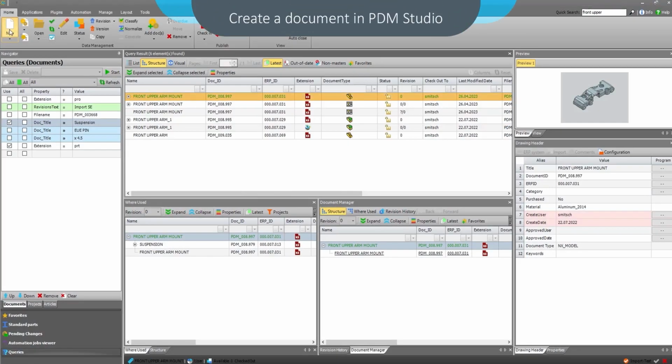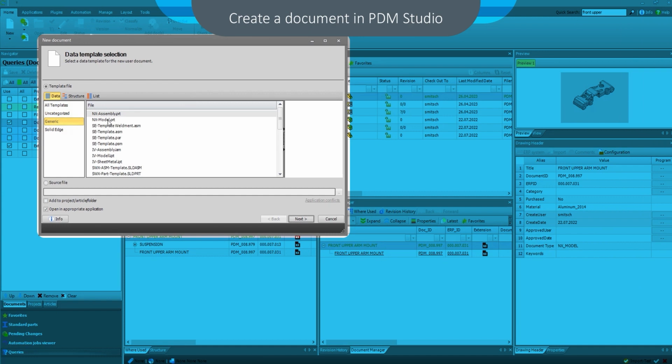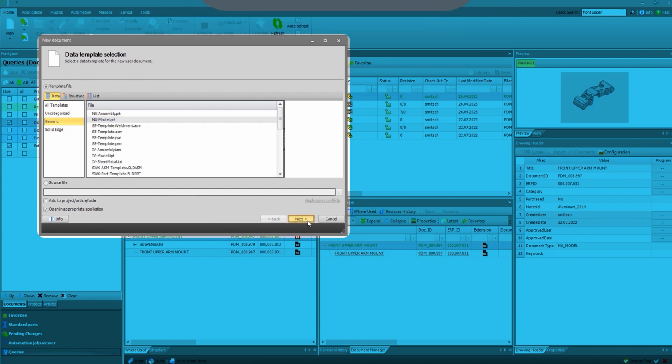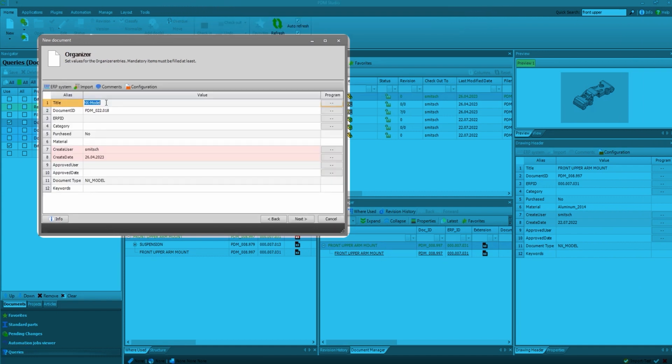When creating a new document, you can be assisted by a wizard. First, select the appropriate CAD template with all settings. In the following input mask you enter the master data for the document.